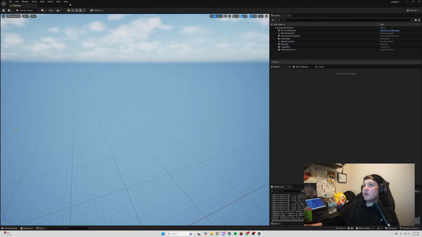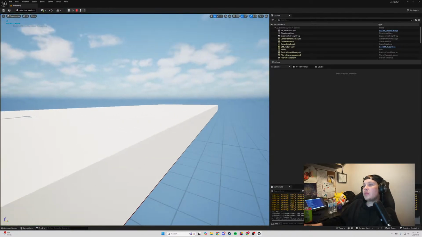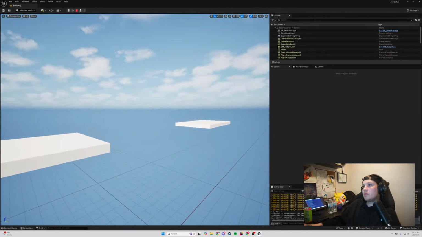Everybody's like, oh, what's this guy doing? They see he's working with blocks. Everybody wants to see pretty things.